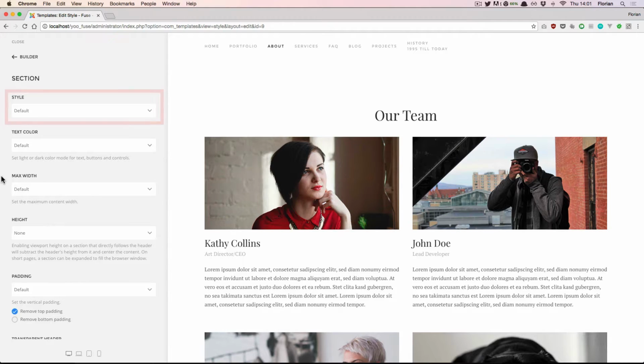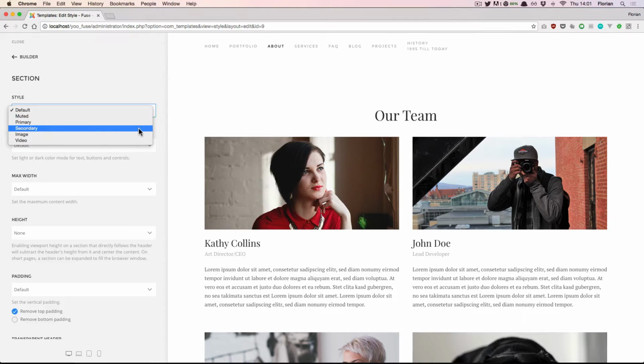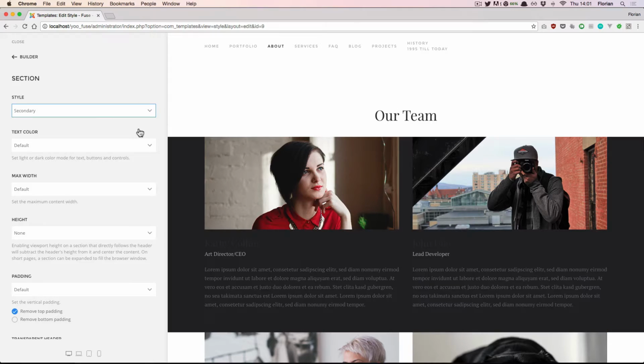First, we can set the style for this section. For example, let's choose the secondary style, which will give our section a dark background color. What each of these options will actually look like is defined by the style that you have chosen in the style customizer. As we can directly see, not every line of text is clearly visible on this background color.